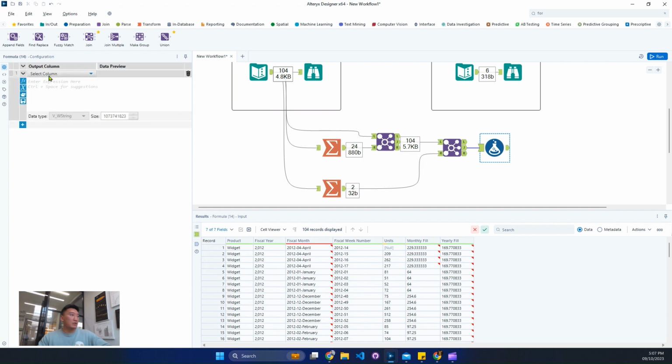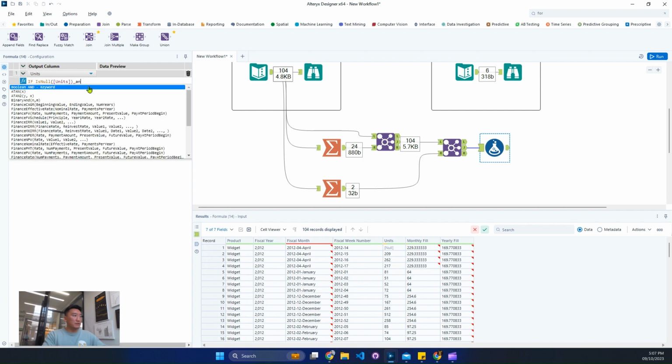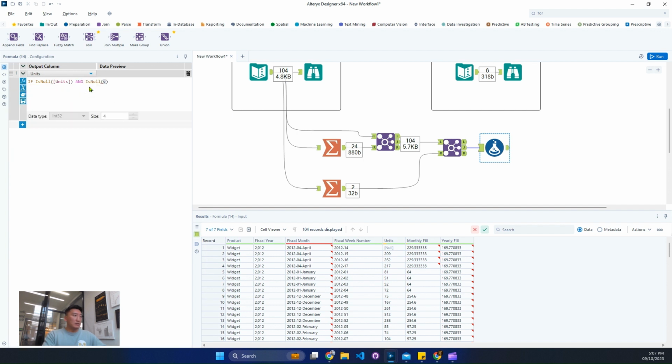So for the units, you have two potential conditions, so you need two if statements. So as null units, and let me use capitals, as null for the monthly fill, then I need to fill with yearly fill.